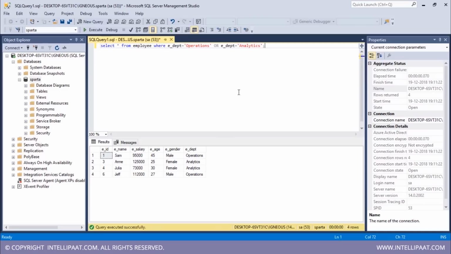Now similarly, I'd want to extract those records where either the salary is greater than $100,000 or the age is greater than 30. So this would be the command: select star from employee where salary is greater than $100,000. I'd have to use the OR operator and then give the second condition. The second condition is age needs to be greater than 30. Execute. So again we have 4 records over here.